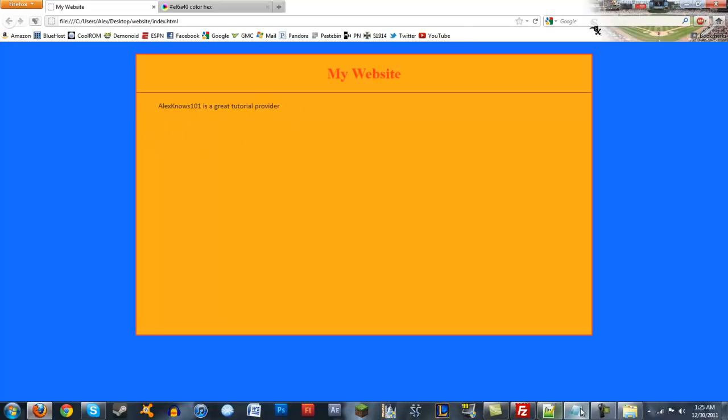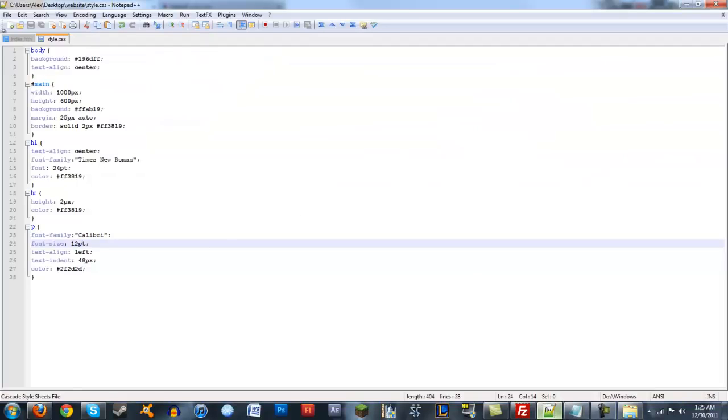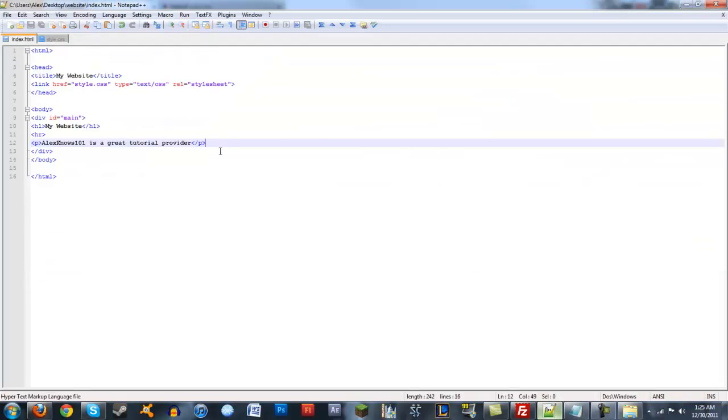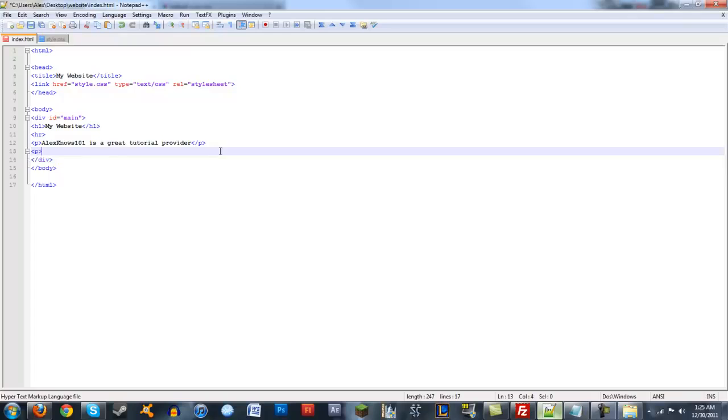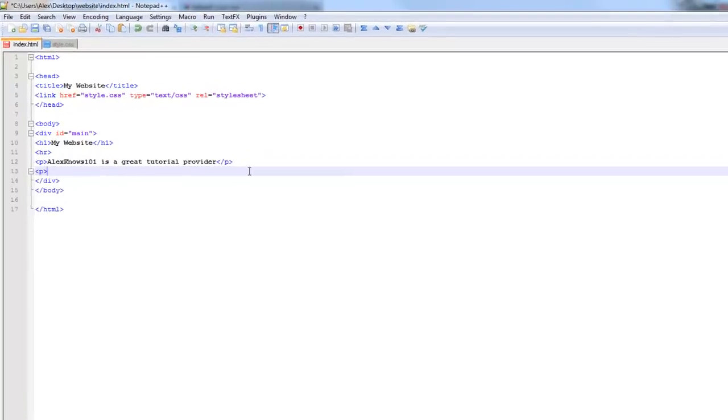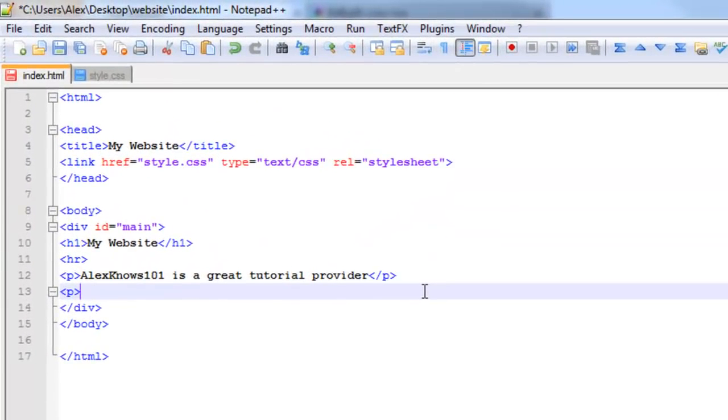And yep, so it looks nice. And now, just to show you guys, I'm going to add another paragraph here. I'll try to make this one a bit longer so that you can see how it wraps. I'll write some filler text.